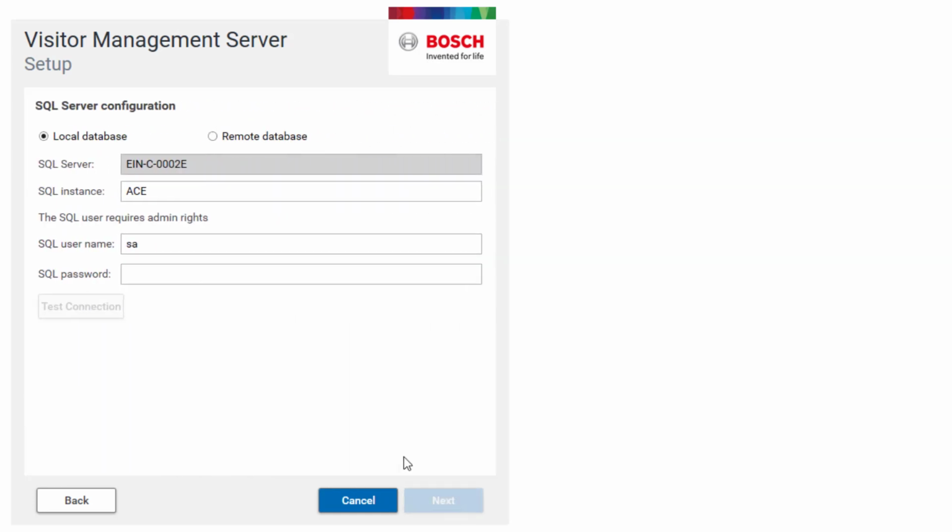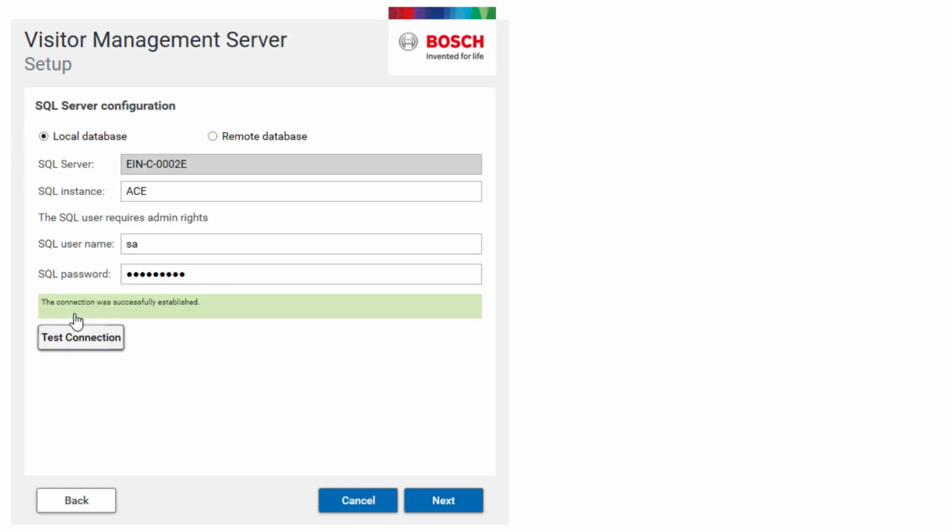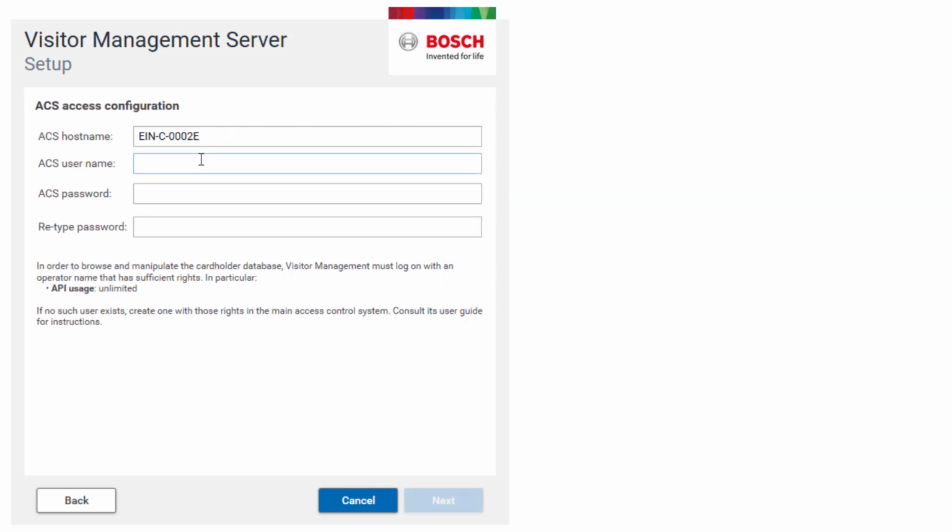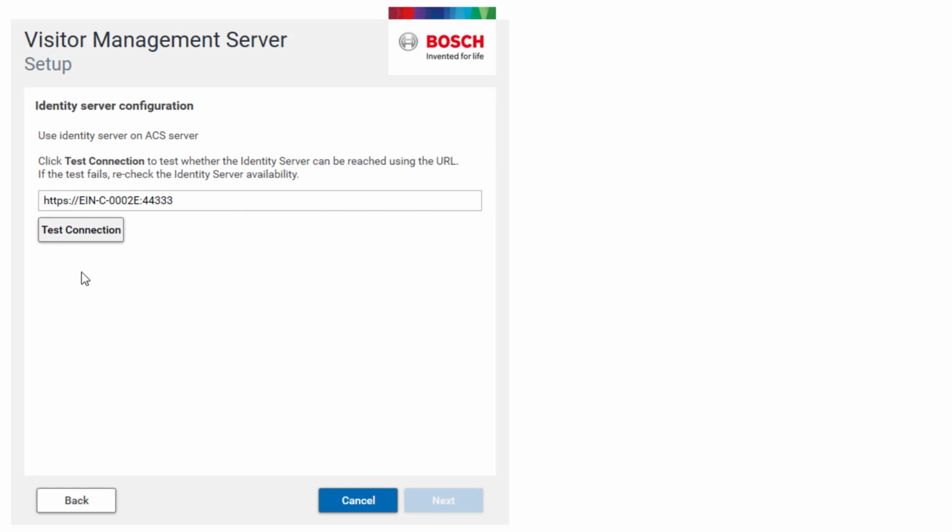The SQL is already there. Visitor Management wants to access it, and therefore we need to supply the password. Test the connection. Otherwise you cannot continue. Now we need to supply the name and password of the admin with unlimited API access rights that we created in preparation. Also, we need to test whether we can reach the identity server that is needed to authorize the users that log on in Visitor Management.